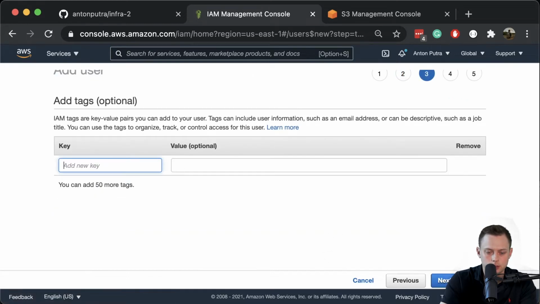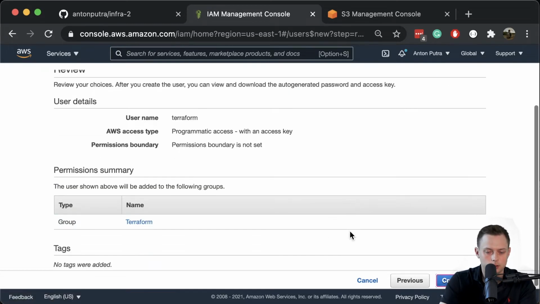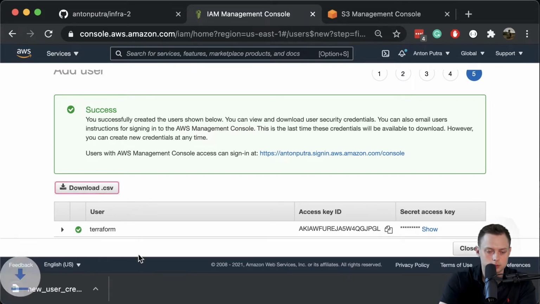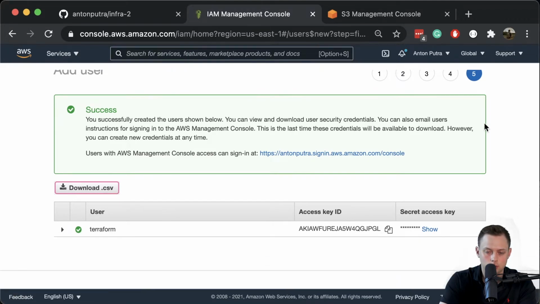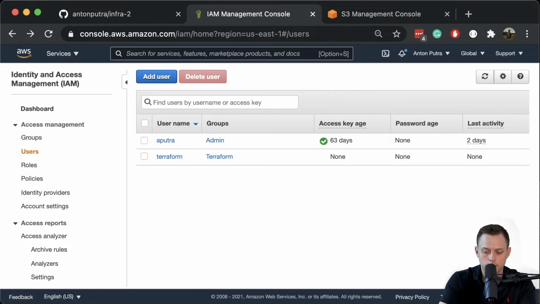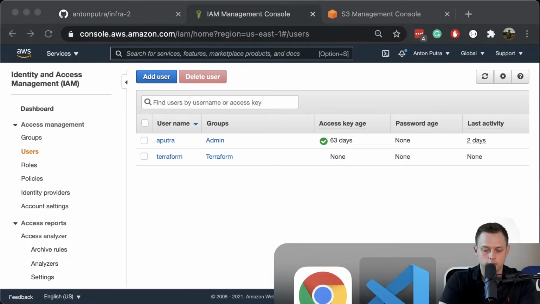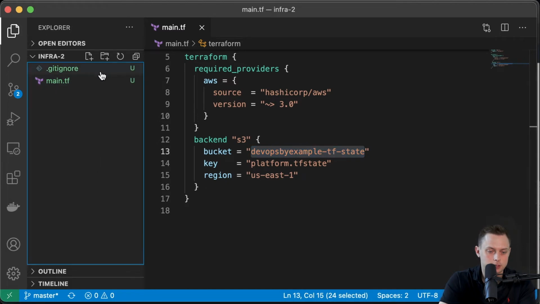I'm not going to give any tags. And also let's create the user. And I will need to use those credentials. So let me click on download CSV file with those credentials, and I'm going to use them later. Right, let me close. Now let's go ahead and create the CircleCI config. Let's create the folder. It's going to start with a dot and then CircleCI.